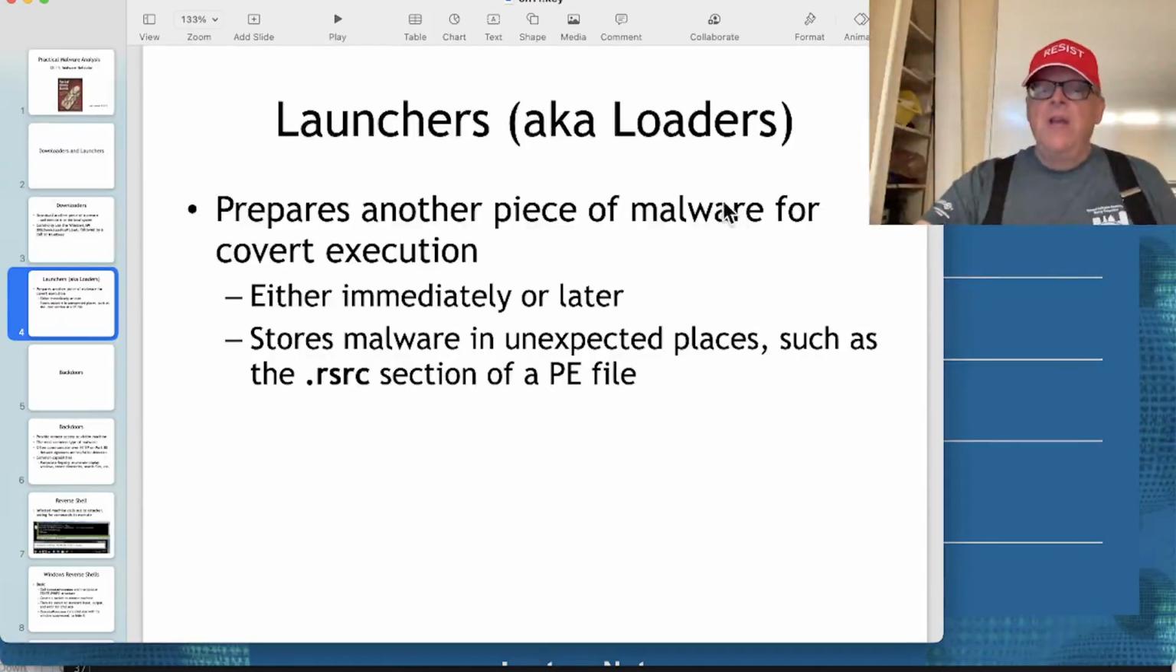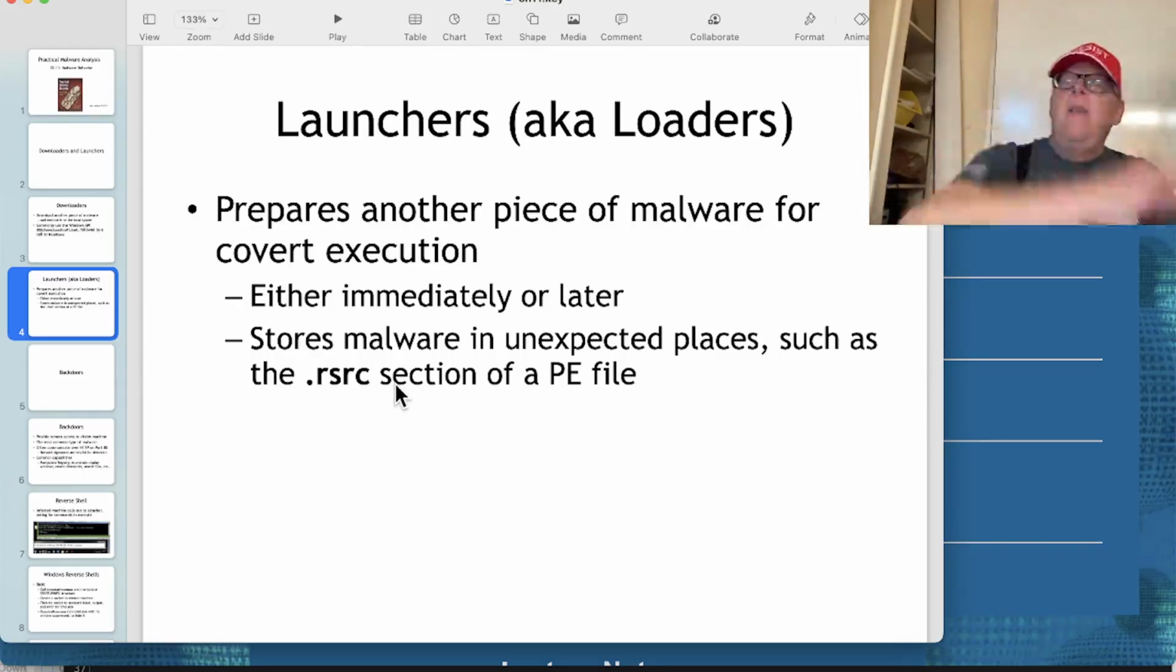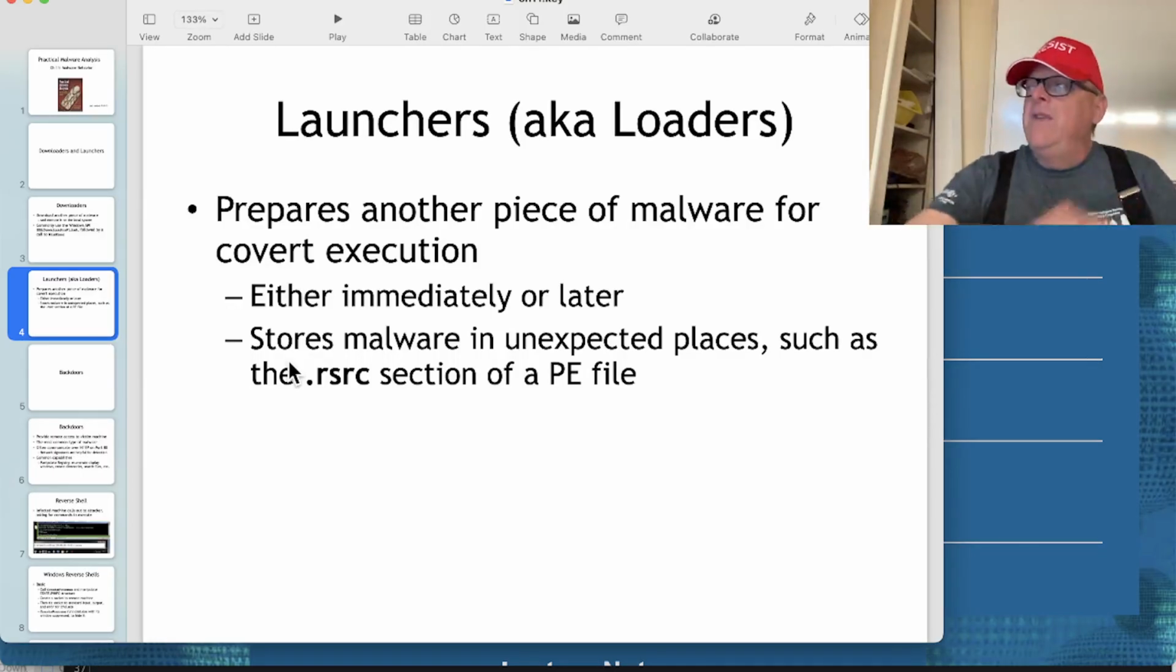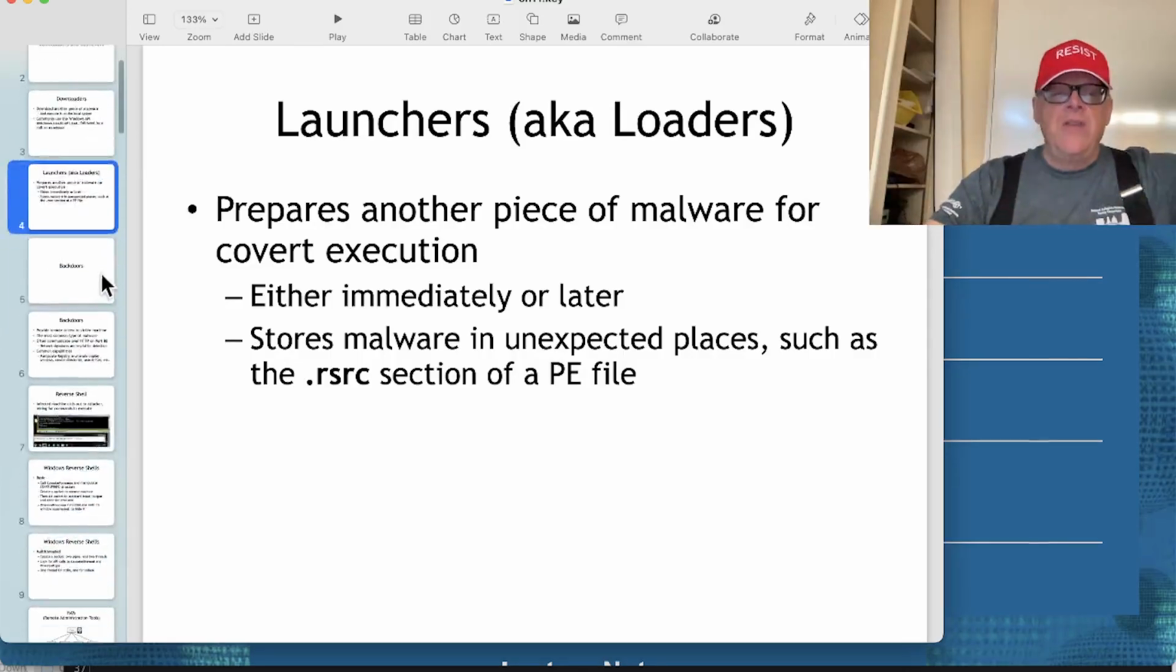Then there's launchers that prepare another piece of malware for execution. Now, often they have the malware hidden in like a resource section. So it's loaded as if it was just an image or other incidental data, and then they load it into RAM and execute it. This is actually quite effective at bypassing antivirus. I've written code that does that.